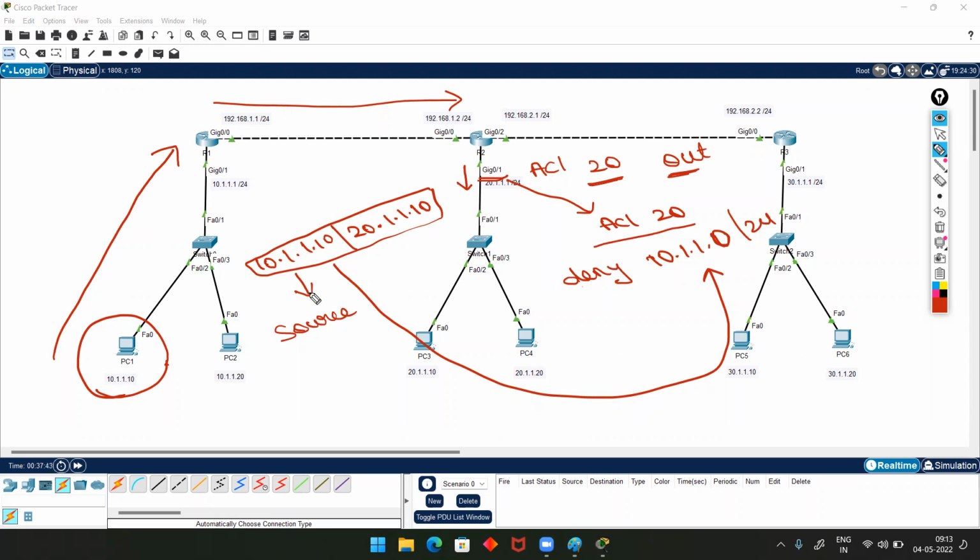If the source IP matches this statement in the ACL, what is the condition? Deny. That means drop the packet. So R2 will not send this packet on the gigabit 0/1 interface. R2 will simply drop the packet.